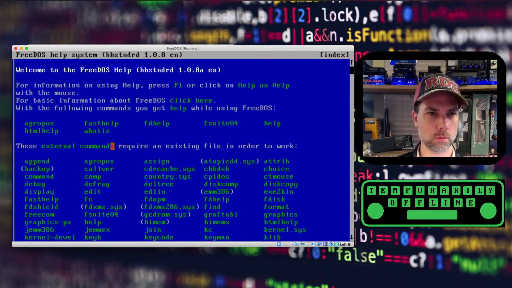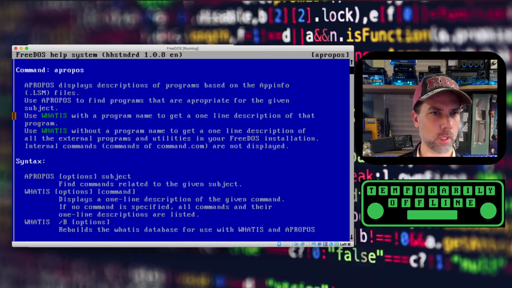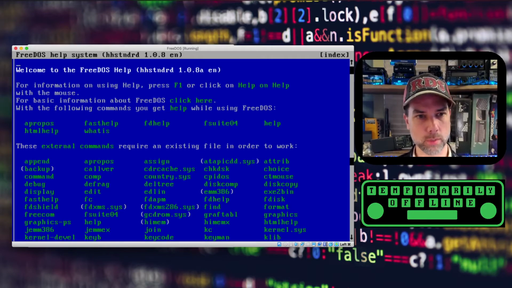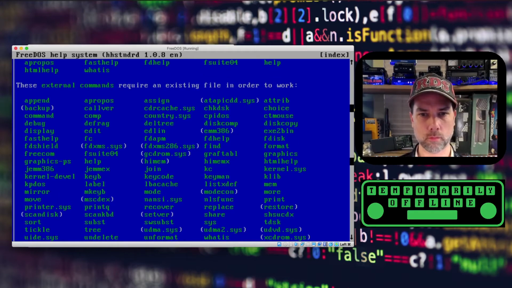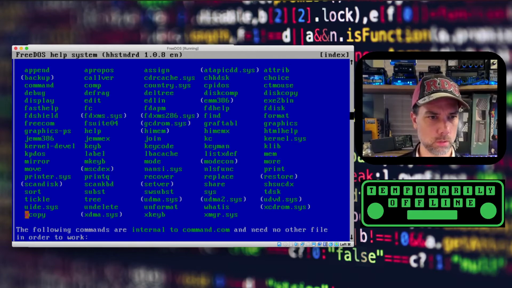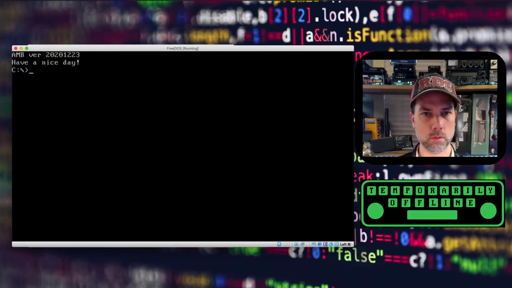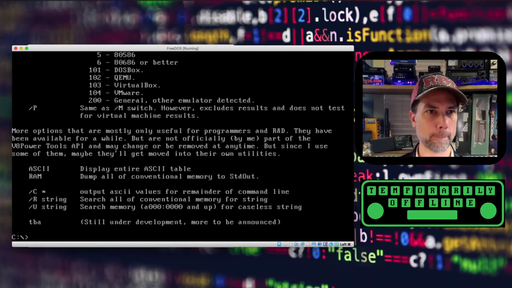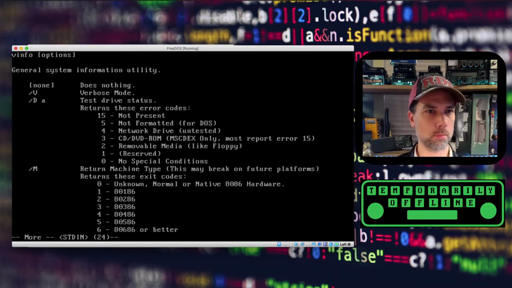Apropos. Yeah, what is? Use what is command with a program name. Okay, let's go back up and let's do vinfo. I was lied to. There's no info on vinfo. Is more a thing? More is a thing.